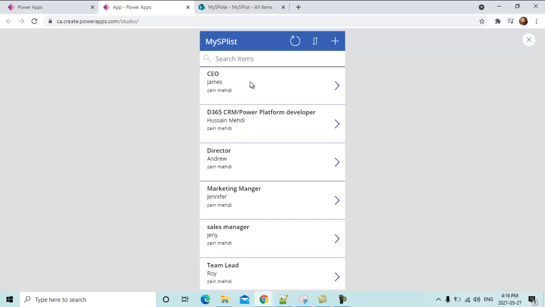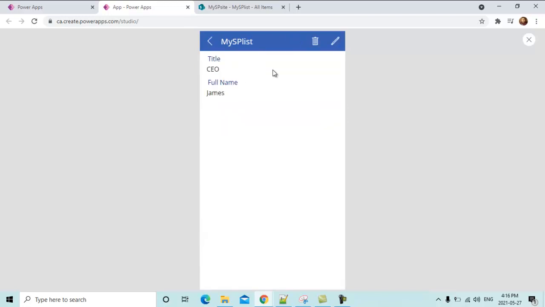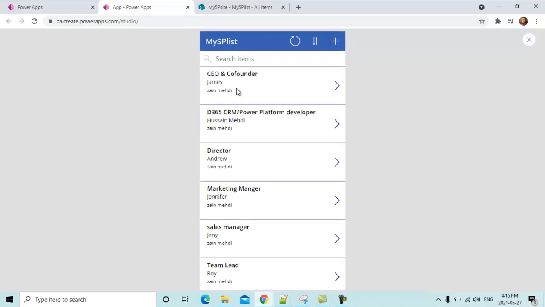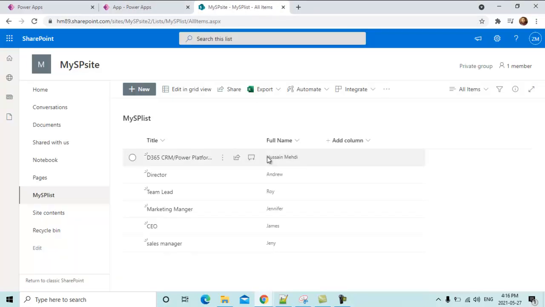So if I click over here on this record, and if I want to edit this record, click this, and if I want to change the title, co-founder, click this, save. Now the title is CEO and co-founder. If we go into the SharePoint list, you will see CEO and co-founder.